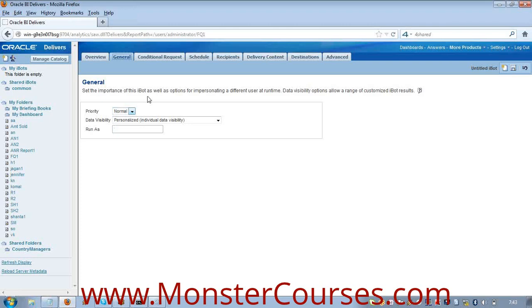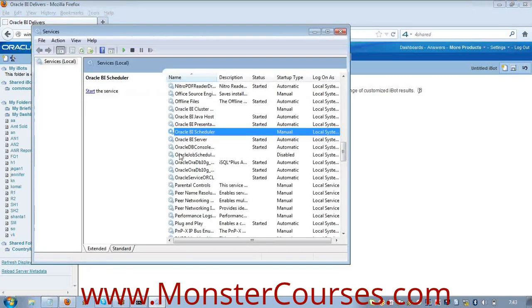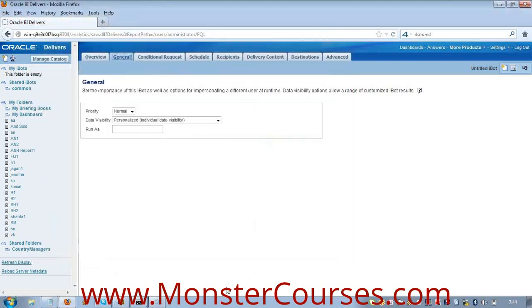So all this we will see in Oracle Delivers. This concept will come at the ending of the training. At that time I will show you how to configure the scheduler server, how to work with Delivers and create iBots. Right now there is no iBot. You see my iBots, this folder is empty. I did not create any iBot and save it, right? Understood now?